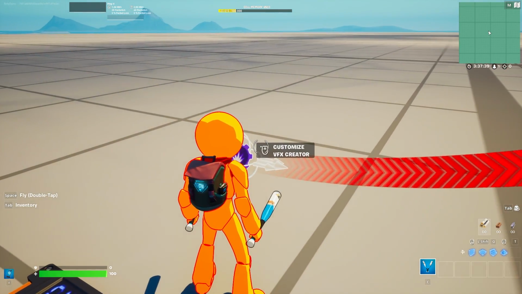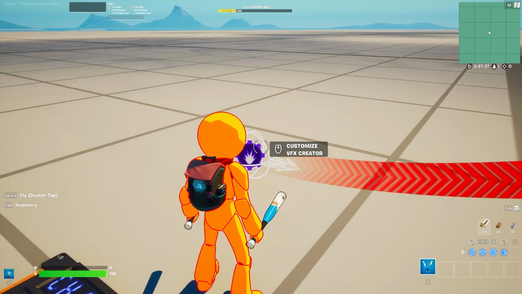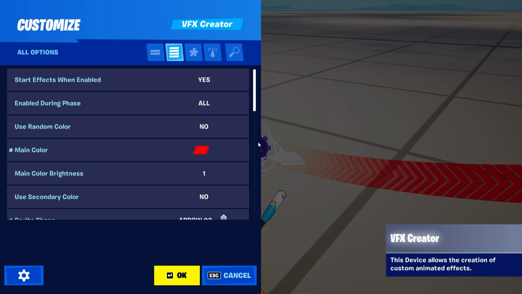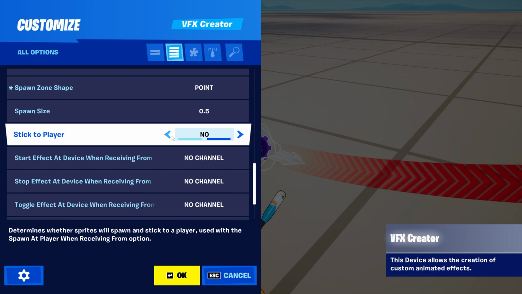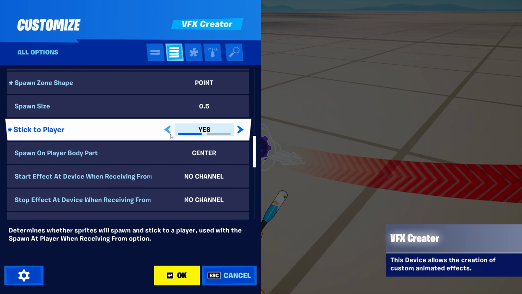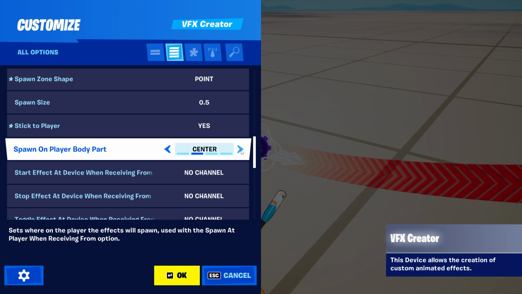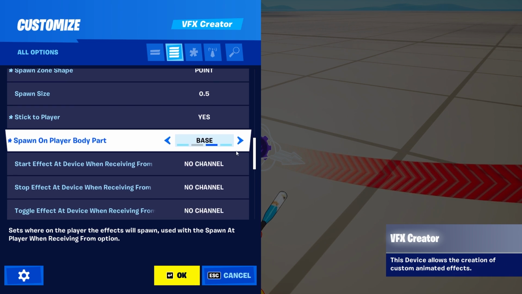One last thing which is super important if you want to attach the VFX Creator to actual players, because you can actually do that. You can see you have a setting stick to player, and if you activate that setting, you get a different setting which allows you to stick it to different parts. But that is not everything.